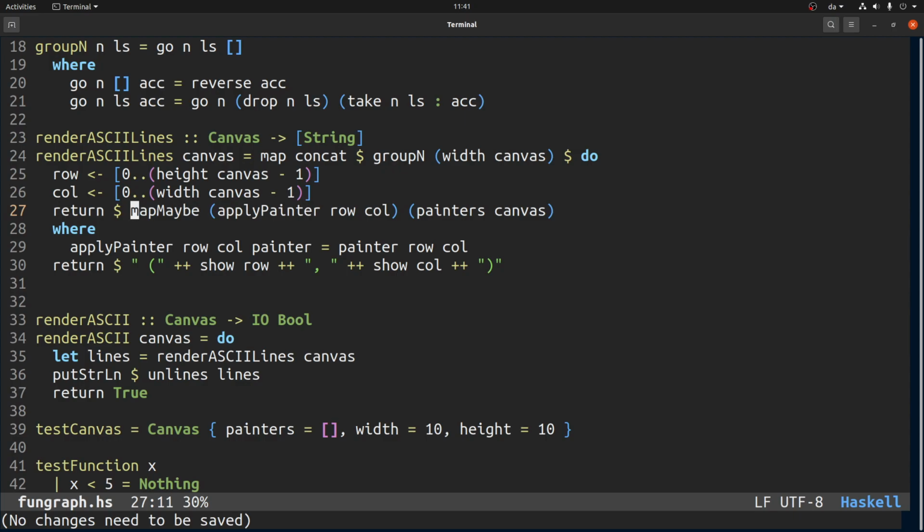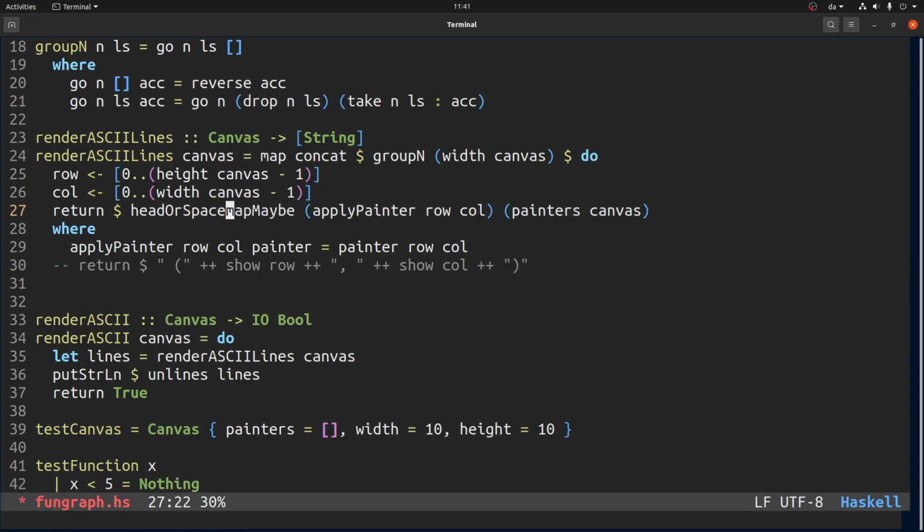And I think what I want to do is just to take the last one. You could do something where you layer things on top of each other, but then we have to think about what is the transparency of the layers. So in this case, I just want to take the last painter added. And because Haskell uses linked lists, it's going to be the first thing in the painters list, most likely. So I'm going to say headOrSpace.